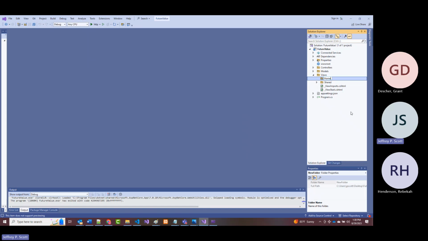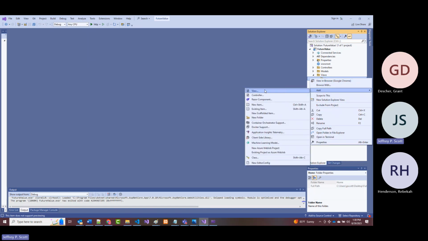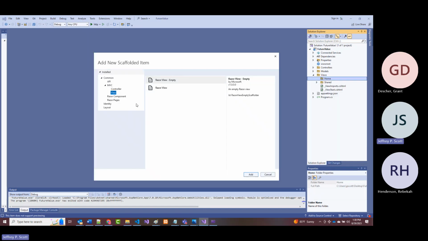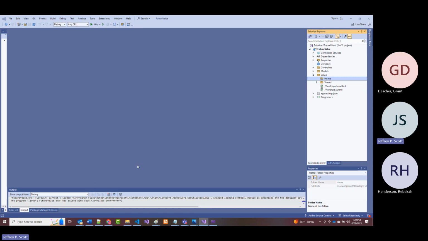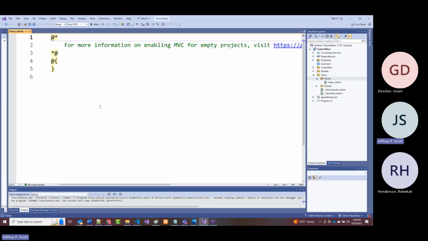All right. And then I'm going to show you something that's a little different. You might say it's cool, you might not, I don't know, but I'm going to make a view here, and it'll be a razor view empty. And again, it will be index.cshtml, which is the default when there's nothing there. So I'm hitting enter. I don't want any of this.